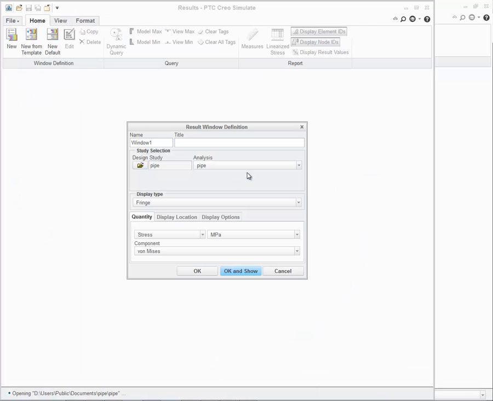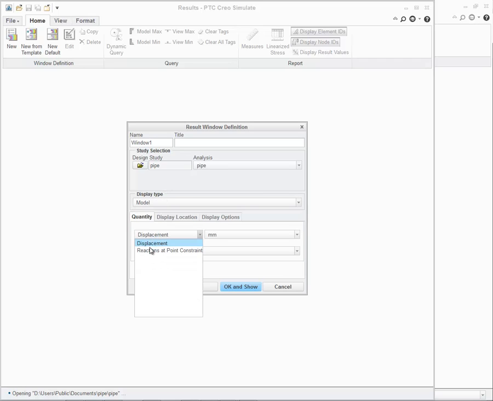In previous releases, to view the linearized stress, you would normally have to select Display Type, Model, and then under the quantity type, you would see linearized stress. In Creo 3.0, this is no longer the case. You'd simply click on the fringe plot for stress.